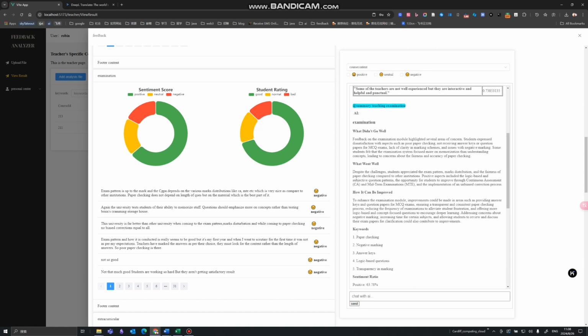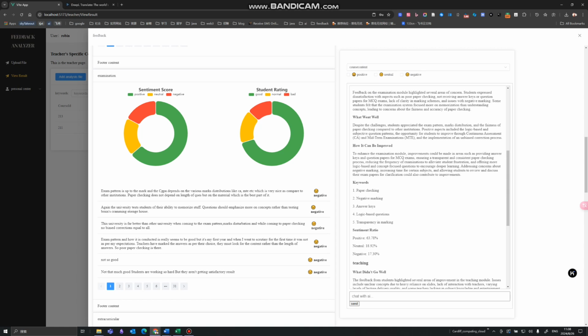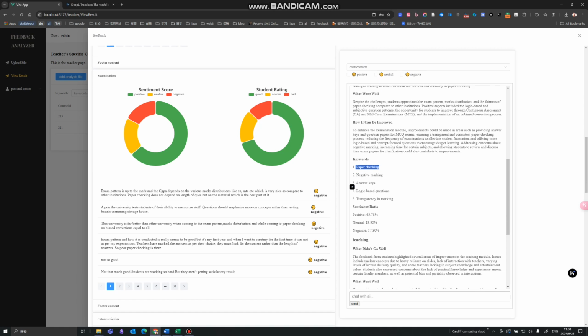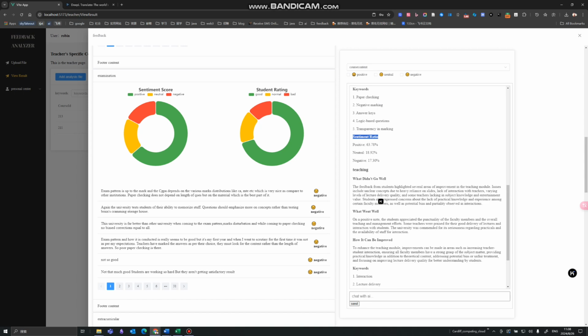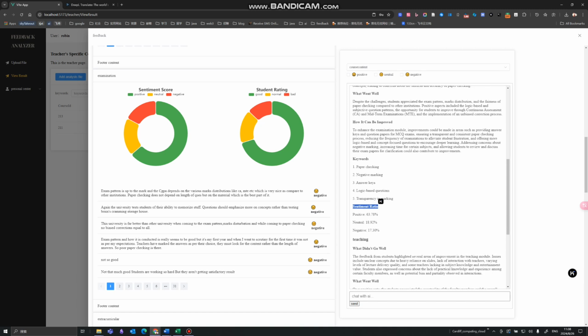For the examination module, the first graph will show what didn't go well, then what went well, and how it can be improved. It will also find some keywords, like examination has negative marking and paper checking, and finally return the sentiment ratio. The teaching module is the same as the examination.